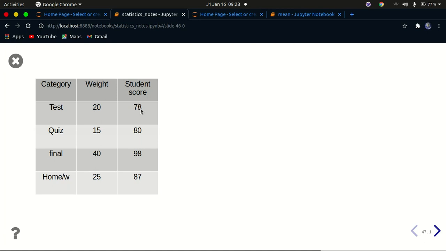So we take this times 20%, we put it in a list, we write it down, and then we take the quiz, we take 50, which has a weight of 15. So we take 15 times 80, write the value down, and then we take 40 times this, write the value down, 25 times this, write the value down. So we add up all the values we get from multiplying all of these corresponding elements, right?